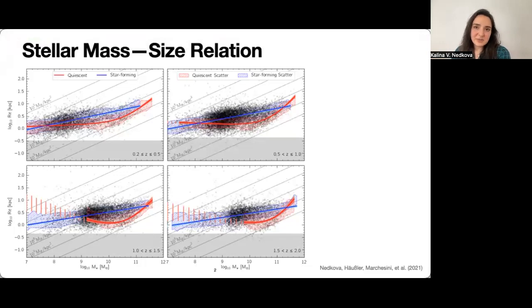The main results of this study can be seen here in this figure, where you see the mass size plane in 4 different redshift bins, which are indicated here at the bottom. What we found was that for star-forming galaxies, for which the mass size relations are shown here in blue, these galaxies follow the same relation at the high mass end and the low mass end. This is contrasted by quiescent galaxies, which, regardless of the redshift bin that you're looking at, follow very steep relations at the high mass end and shallow relations at the low mass end.